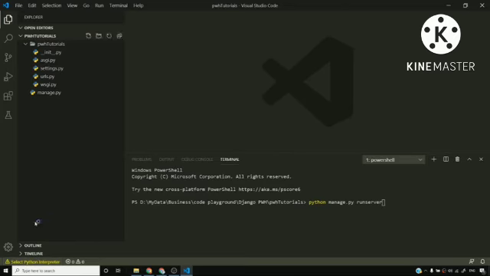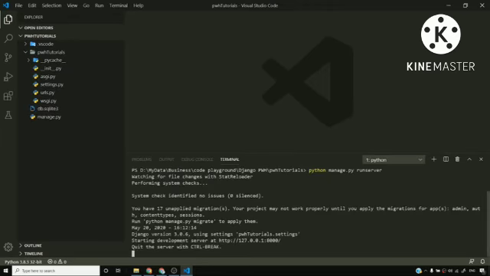Once again, I need to select my Python interpreter because I opened a new project, so I need to do this again. So python manage.py runserver, press your enter key. That's about it. Don't worry about anything else, just say python manage.py runserver. Once you do this, it's saying that the server has been started.